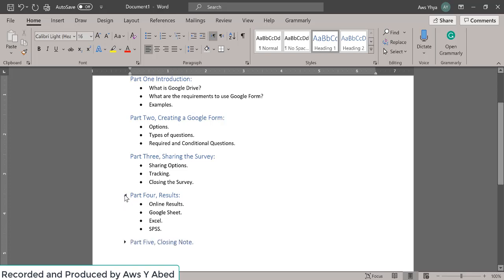In part number 4, we will speak about the results, how we can see the results online, how we can export them to Google Sheets, and how to export them to Excel, and finally how we can use them or adapt them with SPSS.